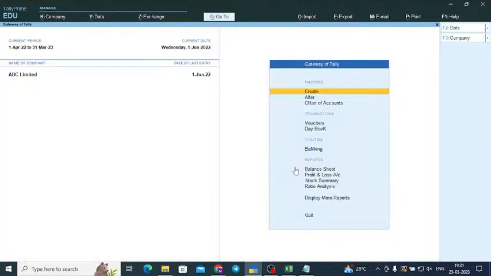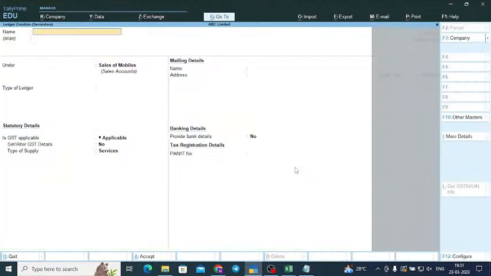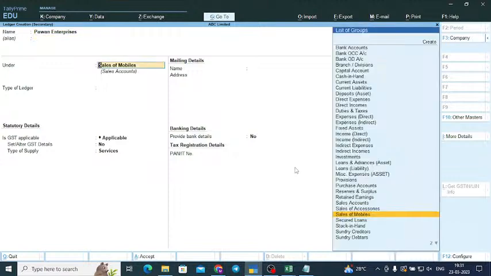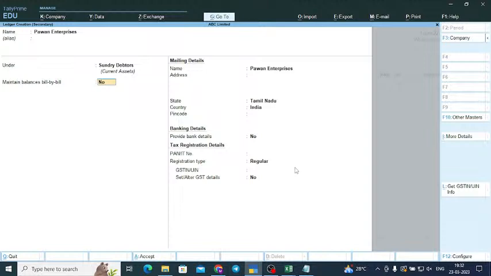Fine. We will make one purchase with the GST. Okay. So before that, we will do one interstate sales. I am creating interstate sales. I am choosing one party. Maybe I will create a new party, Pawan Enterprises. So it's just a party. They belong to Andhra Pradesh. So he is a Sundry Debtor. So all the customers will be grouped under Sundry Debtor.